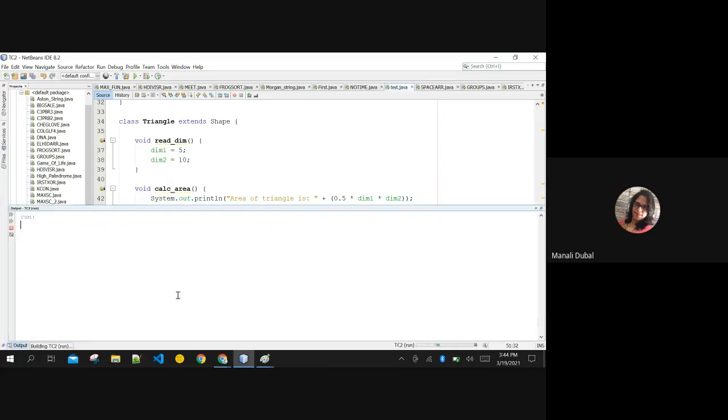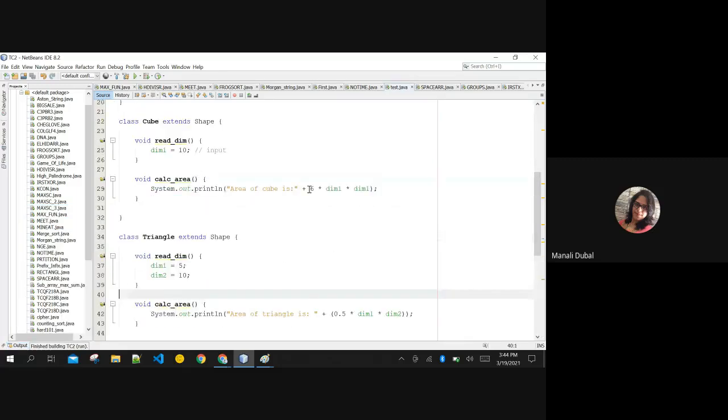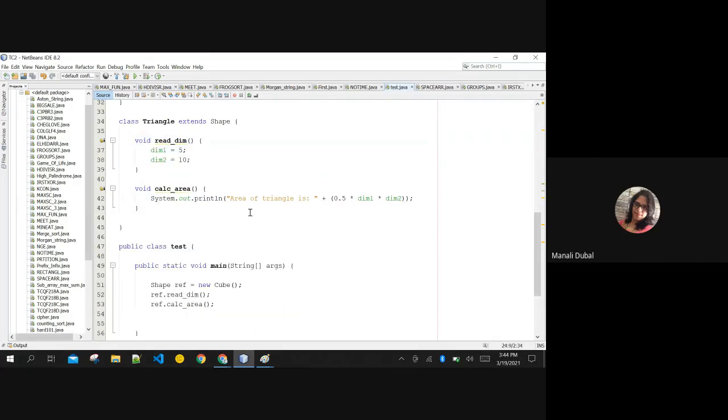Let us see the output. See, it is calculating 600. It is correct. Why? See here, it is 6 into 10 into 10. 10 is nothing but the value of dimension, right? So it is calculating it correctly.